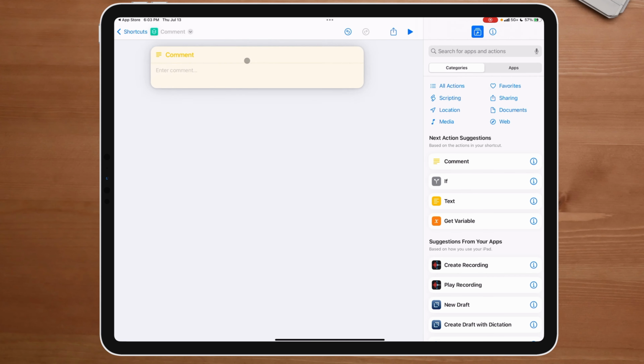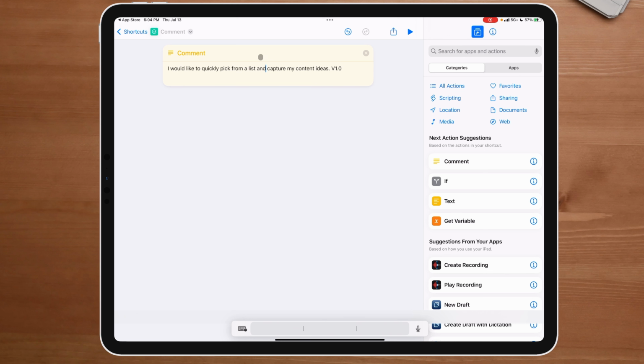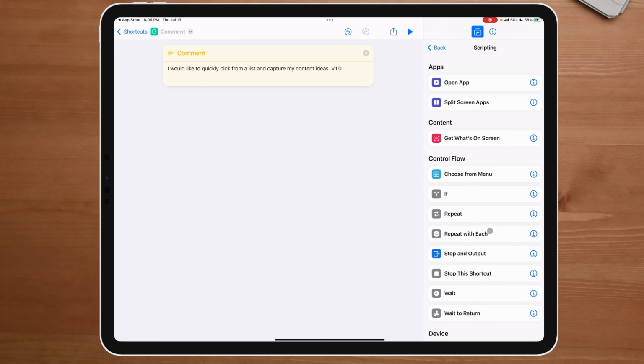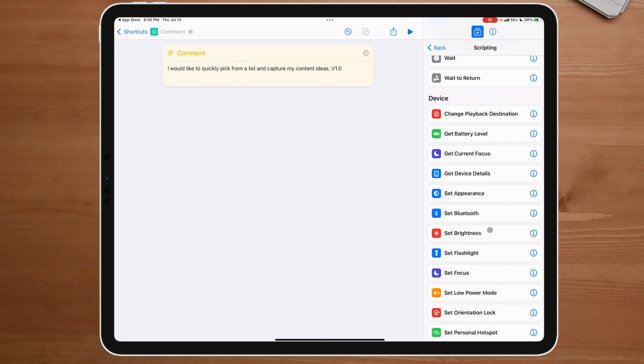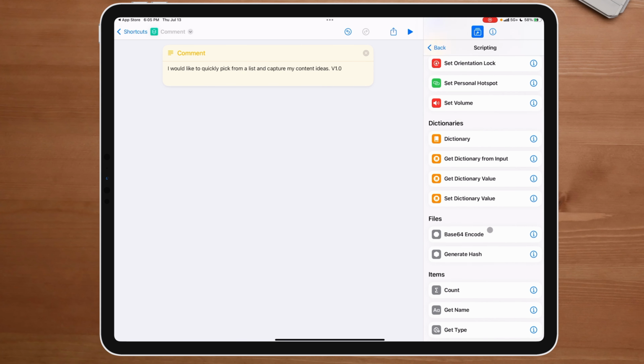So I'm going to pop this in right here and I'm just going to quickly write out what I want this to be. Ideas. So that's what I want to do. Okay. So I know if I want to pick from a list, then I need a list. So again, if we come back over to scripting, we can come over here and we can look for things and see if there's anything that allows us to pick from a list.